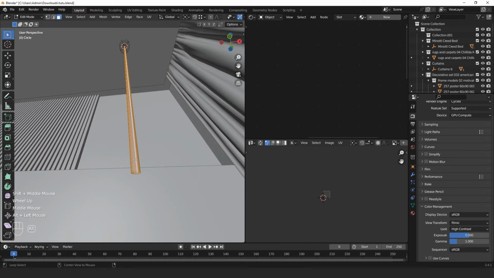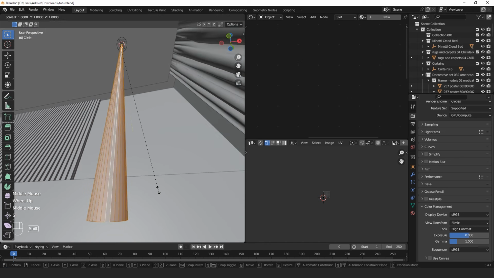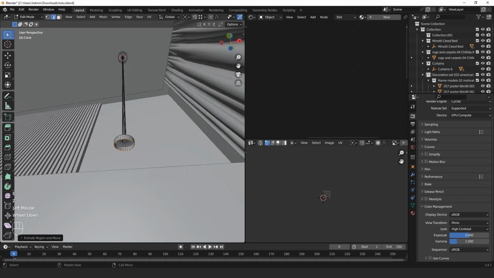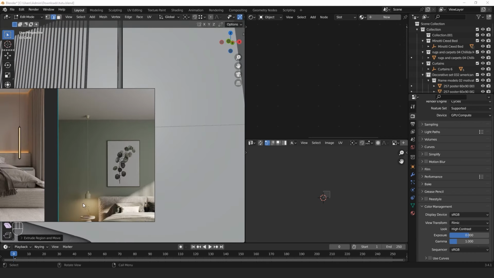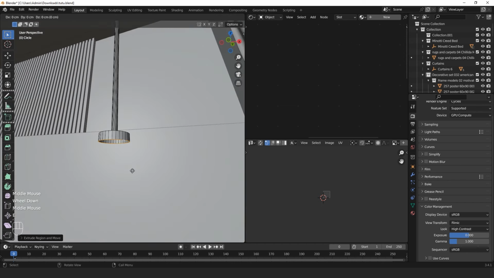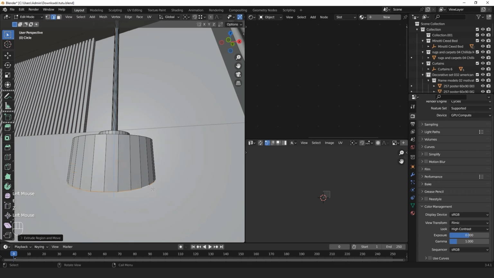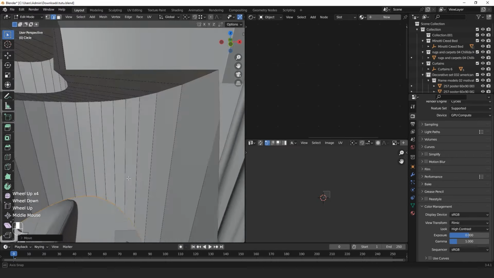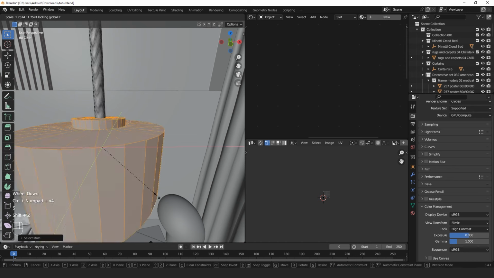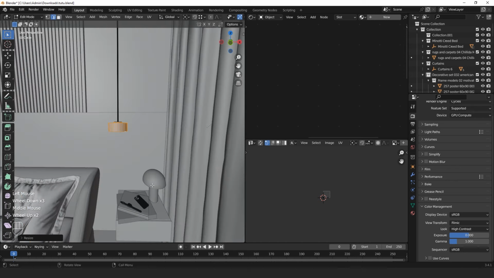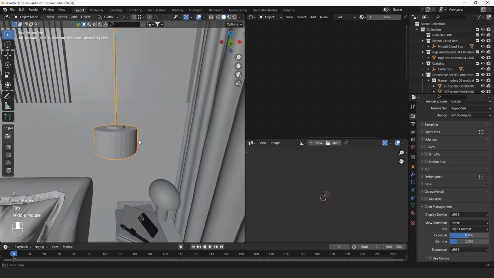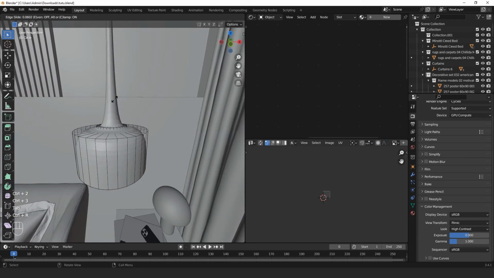I think this is to remove thickness. Scale, Shift C. Extrude it. I'm also watching my reference here. Yeah, the subdivision.